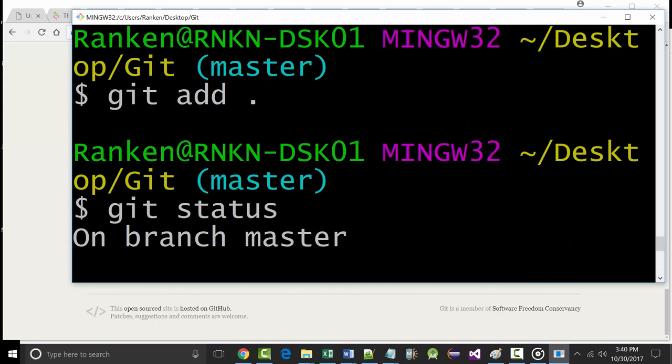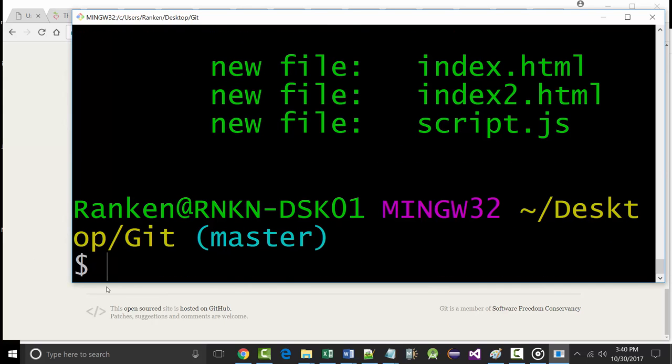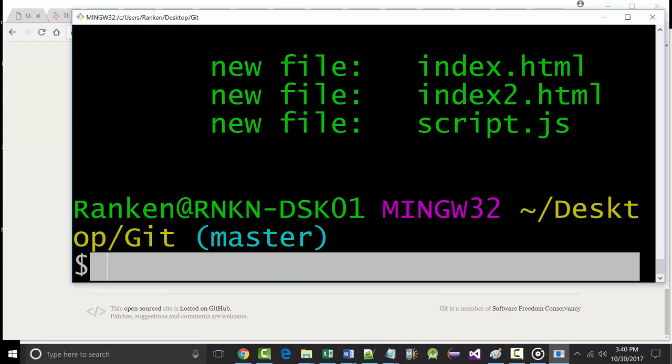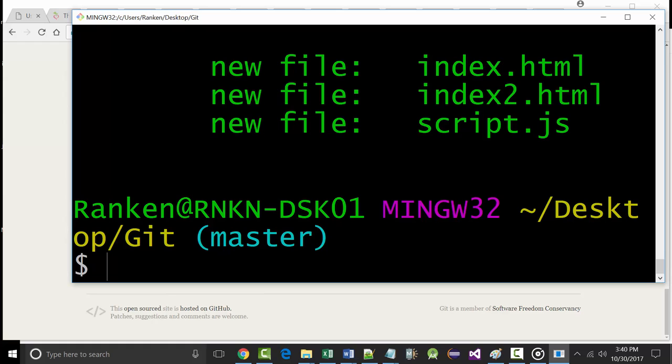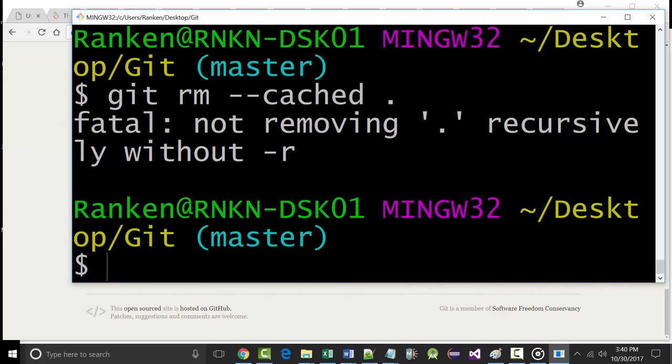So I did a git add dot. Now, I've decided I want to remove all of these. Can I come in there and type in git rm --cached dot? I want to remove all of them. Can I do that? And it's saying, I'm not letting you.